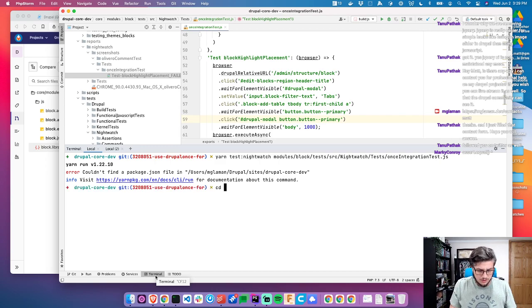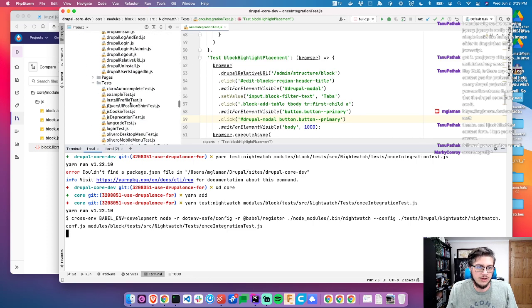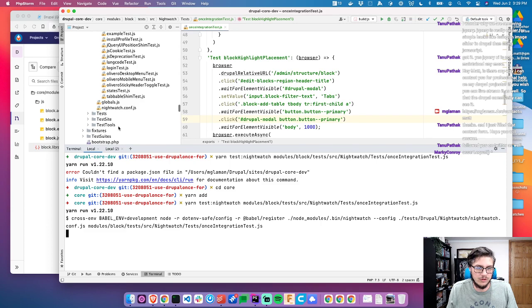Oh, cd core. Yeah, so what I was talking about is if you run core tests locally, you need to run yarn add chromedriver at latest to fix dependencies and run it from inside core. And then you should be all set. Well, almost all set.